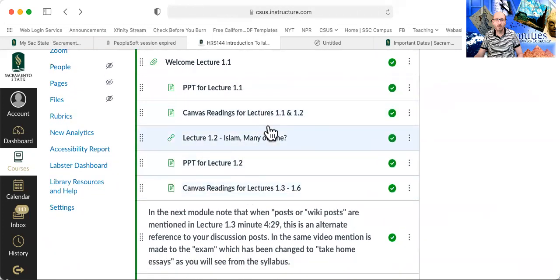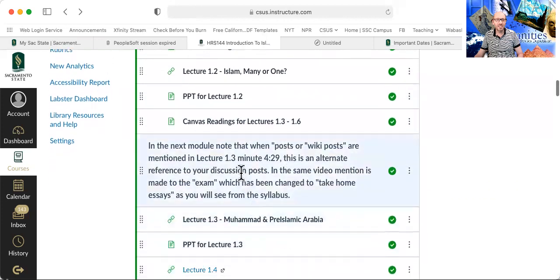Since you already had the 1.2 up here, you'll have the Canvas readings for 1.3 to 1.6, which is coming up below. Occasionally, I'll do something like this to warn you about some things that may come up in the lecture that comes after the note. Sometimes there's a gap in the video I want you to be aware of, or there are some things that have changed in terms of the structure of the class. So for instance, here, I make some mention of online exams. And as I say in the syllabus video, you don't have any online exams. That's been switched to take-home essays.